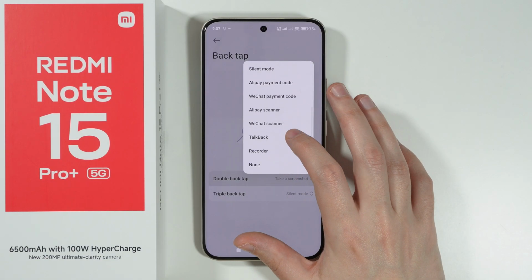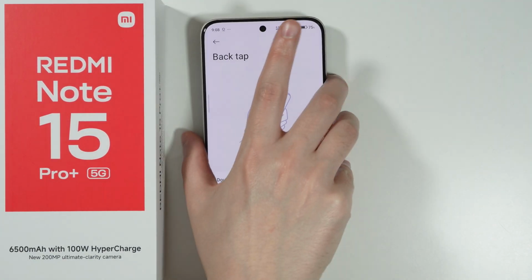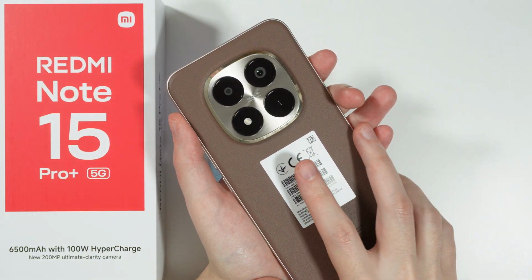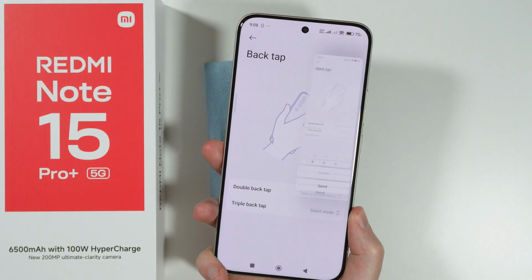And there is also the double back tap and triple back tap gesture, which you can set up in here. You can decide what should happen when you double tap or triple tap the back of the phone. And usually you have to tap somewhere over here in the middle of the phone. If you do so, then you should be able to perform the selected action.